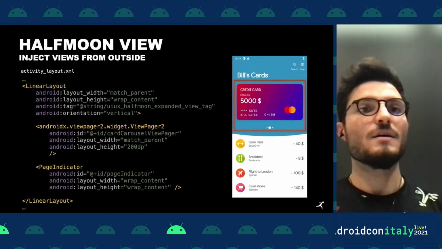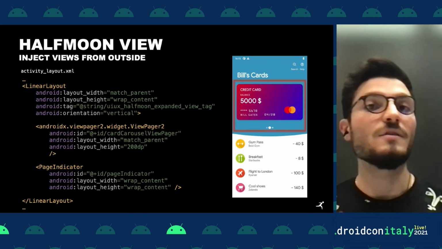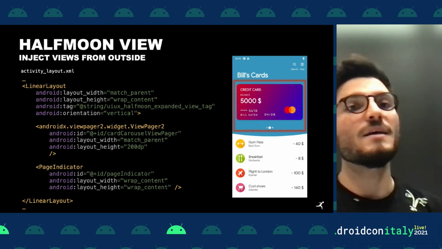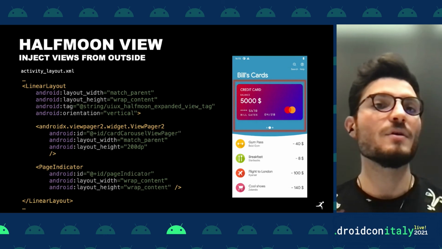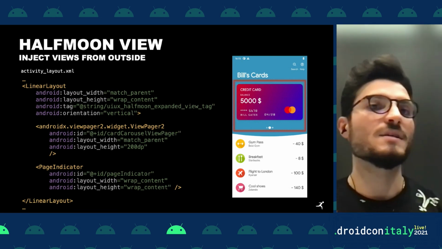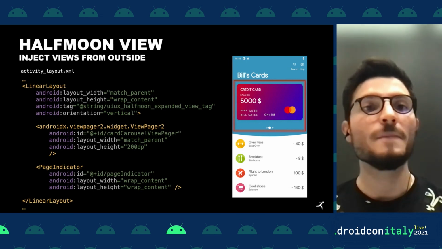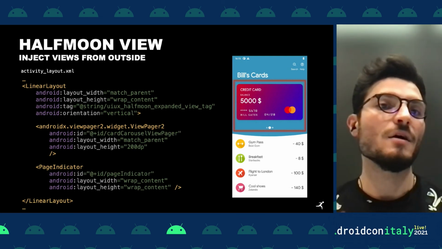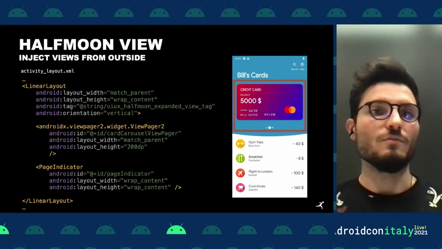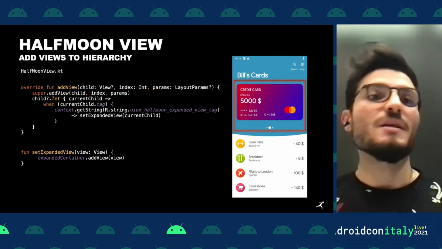In the next slides we will always focus on the expanded container, but for the other containers, it's absolutely the same. For the expanded container in this example, in the activity layout, there is a linear layout. The code that you can see here is inside the MotionLayout. It's the direct child of the MotionLayout. And the linear layout is tagged with the specific tag for the expanded view. So this was the code of the activity layout.